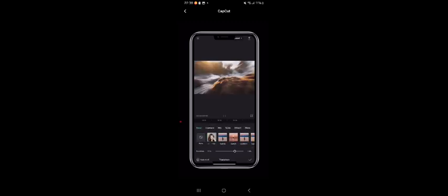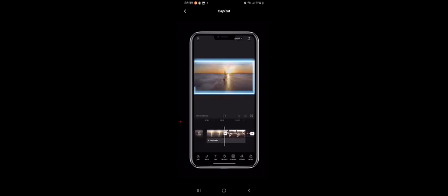Tap a transition, and then tap the check mark to apply it between two clips of your video. Once it's applied, you'll see that the black bar has changed into a double triangle icon, and that the straight split line has turned into a diagonal line. We can also see the transition in the preview.